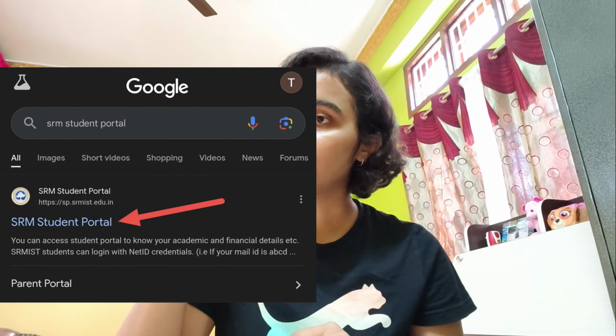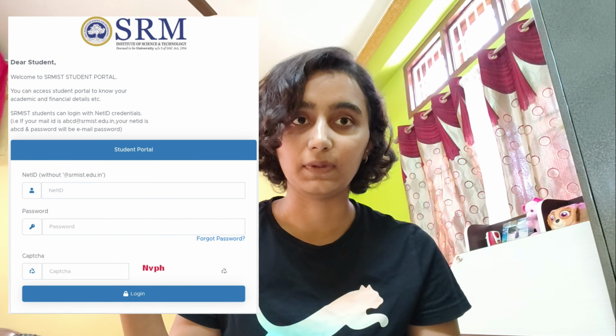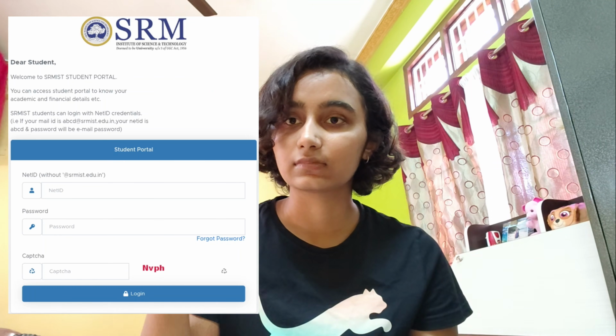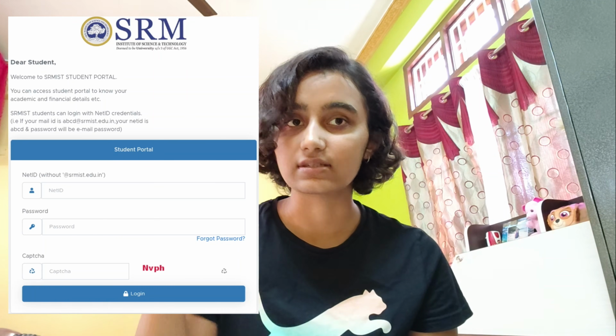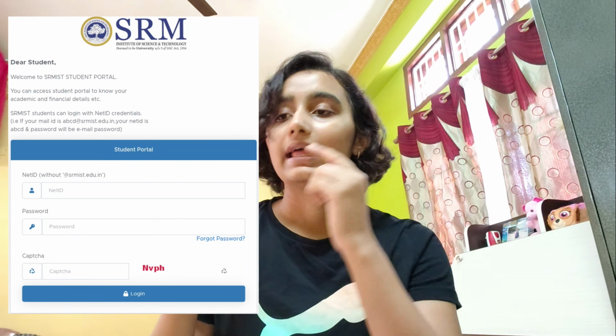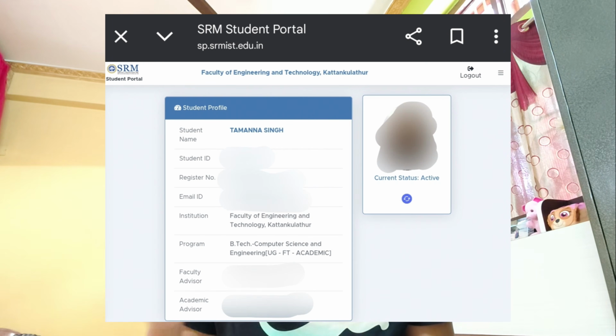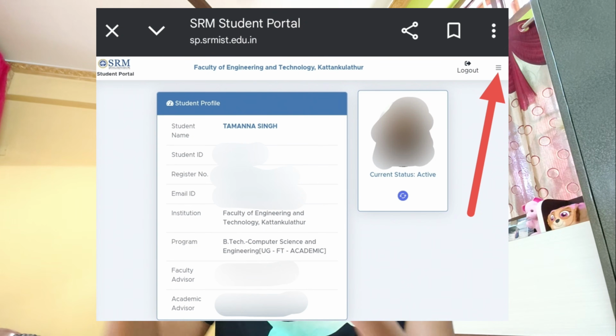Once you get your net ID, second, you have to log into the SRM student portal. Search SRM student portal in Google, get a link, click on that link and an interface like this will appear. There you put your net ID, not the whole SRM mail, only the first two initials and the 4 digits, and then your password and then the captcha, and then you will enter the SRM student portal. An interface like this will appear on your screen, and then you'll have 3 lines or dots on this side. Click there and then you'll get a lot of options.